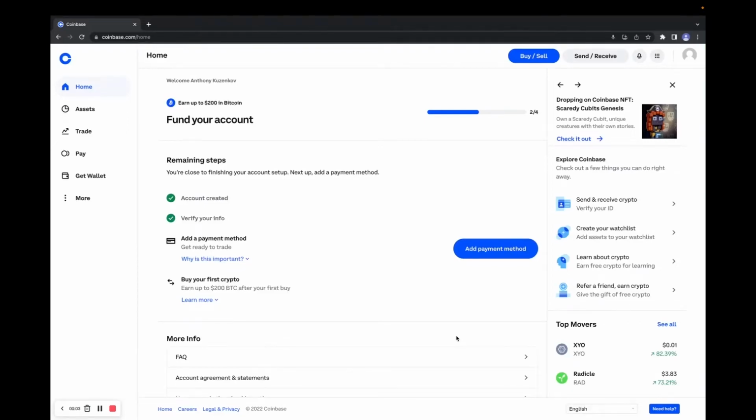Today we have a special one for you guys. We are talking about how to deposit money on Coinbase and buy crypto. So, what you're going to want to do is go on coinbase.com.